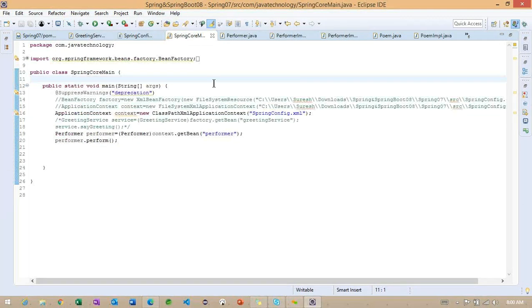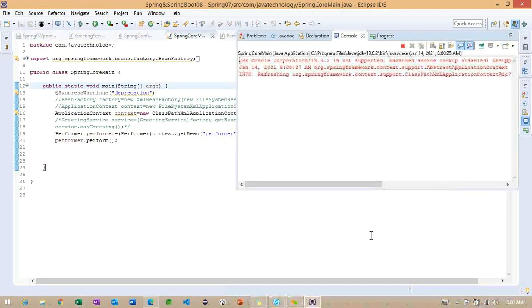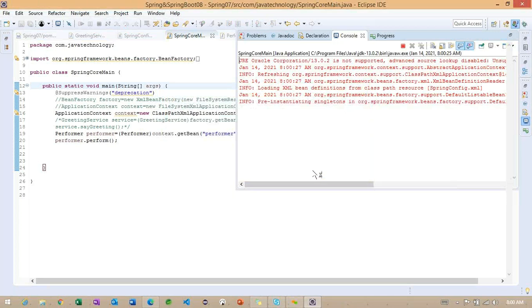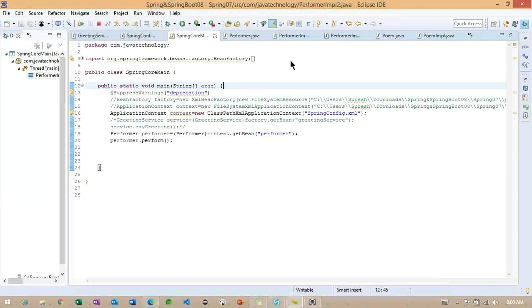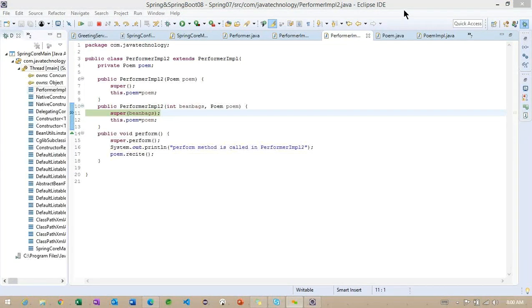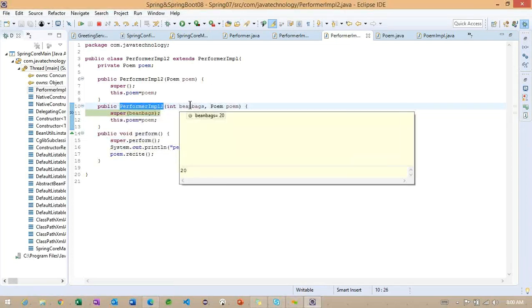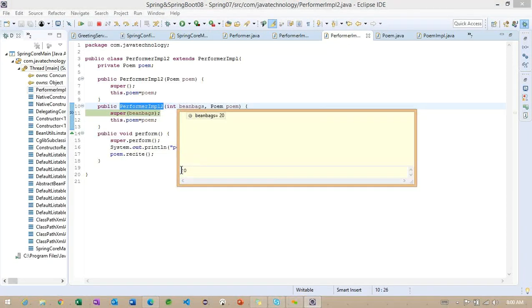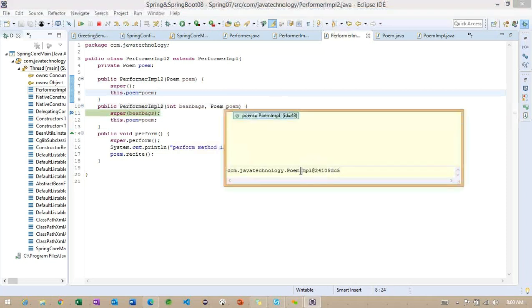Let me go to the main class. Now see carefully, line by line is going to execute here. I will provide more information on the example. Observe here, the performer constructor is being called. You can identify the bean bags we specified as 20. Right now, this is one object here. What object are we getting here? We are getting the poem IMPL object. So where did we specify that? We specified these two pieces of information in our configuration file.